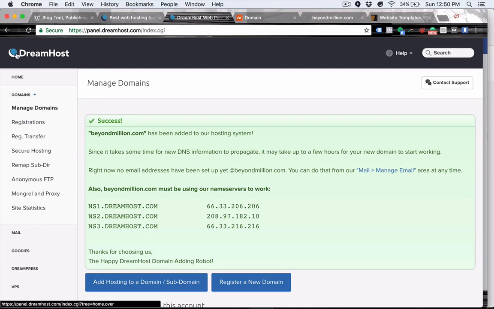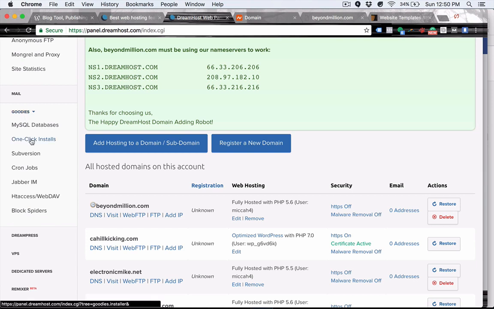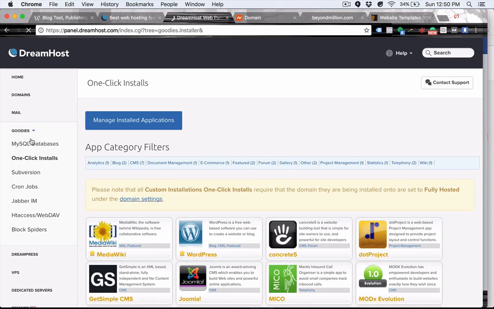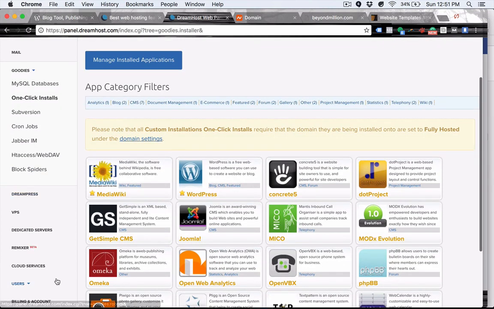So what we're going to do on DreamHost is go into goodies, and look for our one-click installs. This is how we're going to install WordPress on this website, which is great, guys. If you are using another host, they should have something very similar as well. I've not worked with a hosting company that has made it really difficult at all to install WordPress.